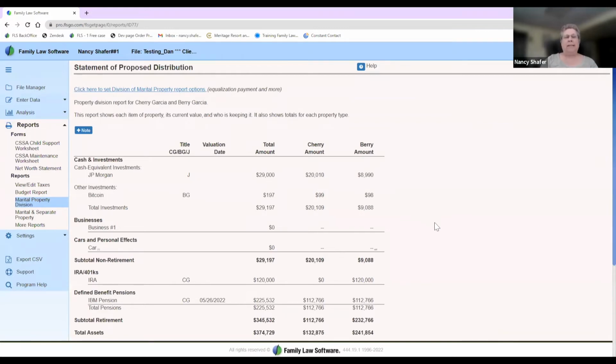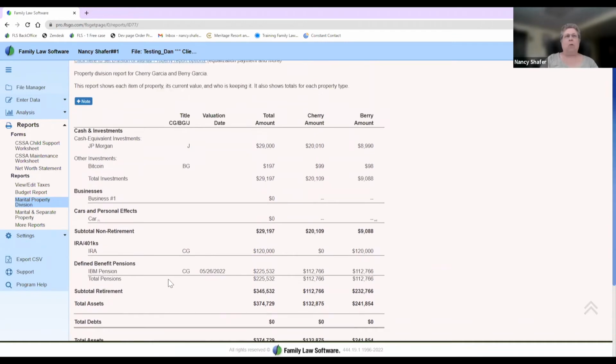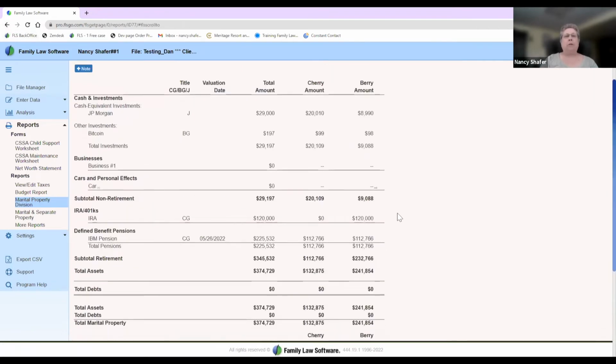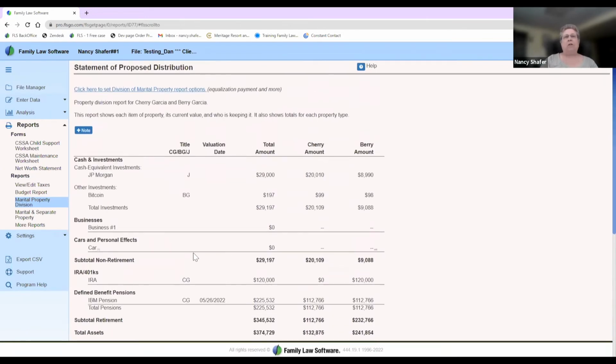If you've marked anything as non-marital, it could show up as a footnote or as a separate area. So we can always go here to the options. Let's include an equalization payment, and let's include separate property on the bottom. And I'm not sure if this file, yeah. So here we have part of the pension is separate. So it shows at the bottom of the page. I can also have it show in line in the report. This report I think of as sort of your end result. Who's going to get what?